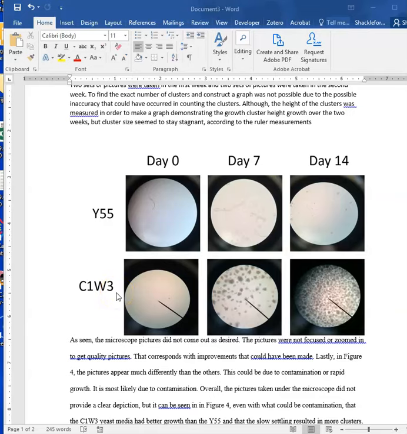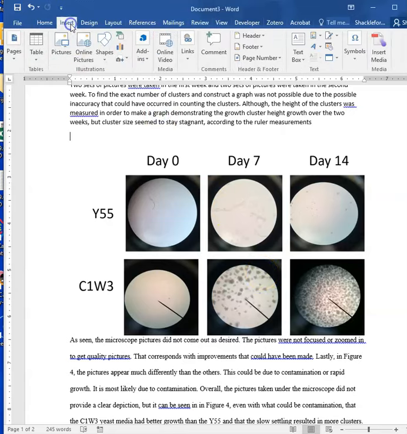Now that I've made my image, I want to insert it into my lab report. So to do this, I simply go to Insert, Pictures, I select the file that I saved, and it's going to insert my picture.